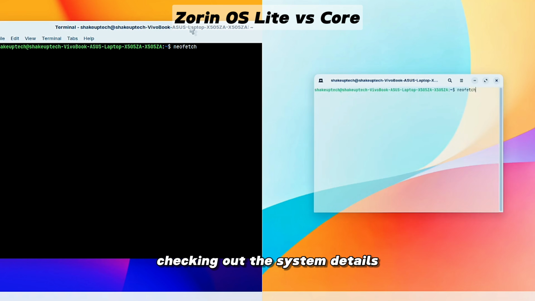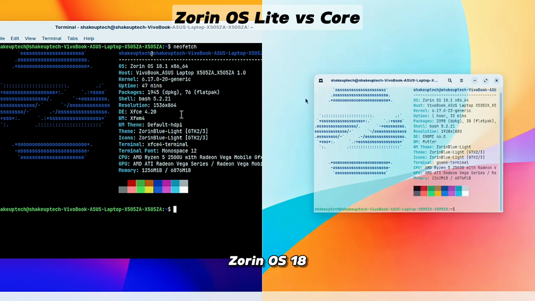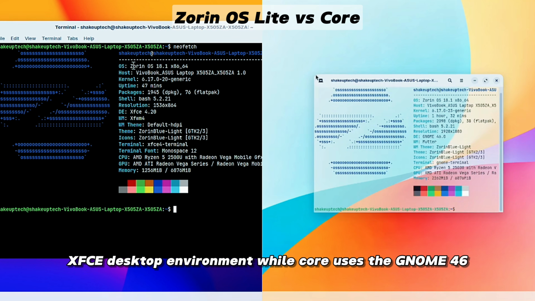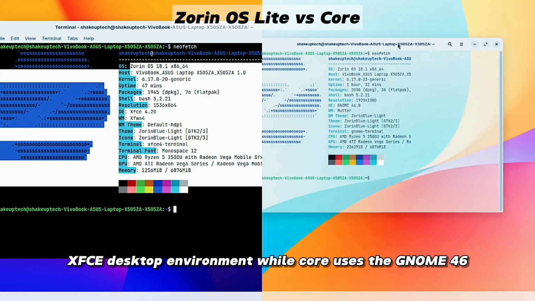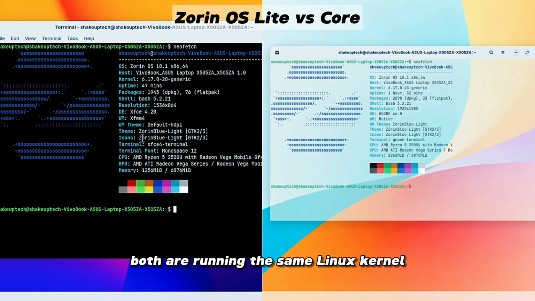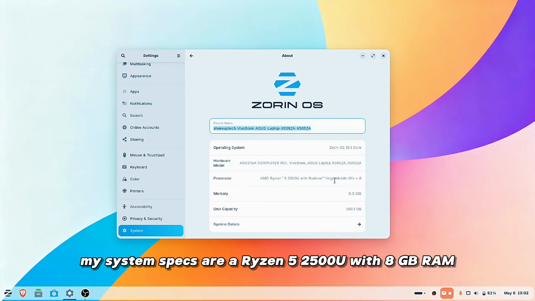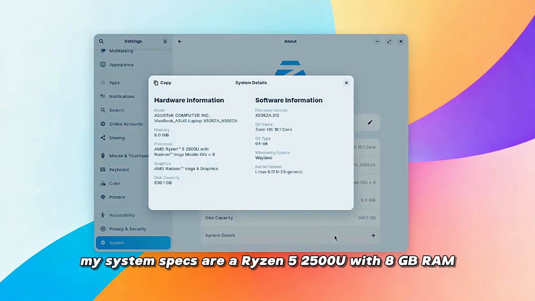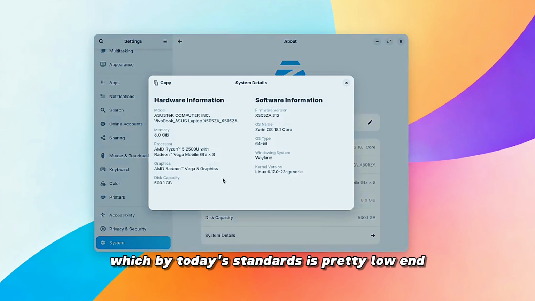Checking out the system details, Zorin OS 18 Lite is based on the lightweight XFCE desktop environment, while Core uses GNOME 46. Both are running the same Linux kernel. My system specs are a Ryzen 5 2500U with 8GB RAM, which by today's standards is pretty low end.